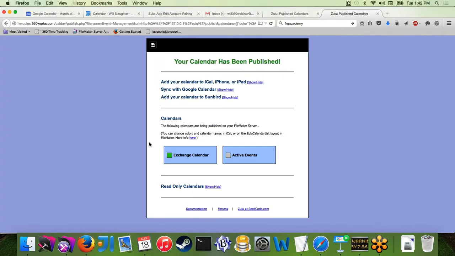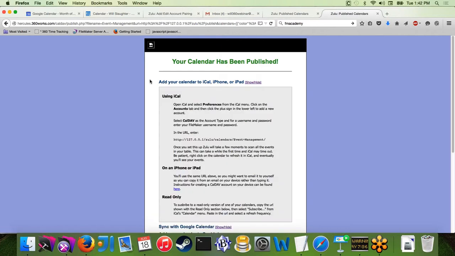So we publish. We're using our full access account, so we have both calendars available to us. Just going to open up this section header right here and copy my URL. And this gives you some brief instructions on how to set it up as well. So you can always visit our documentation site at docs.360works.com for a more in-depth walkthrough of how to accomplish this.